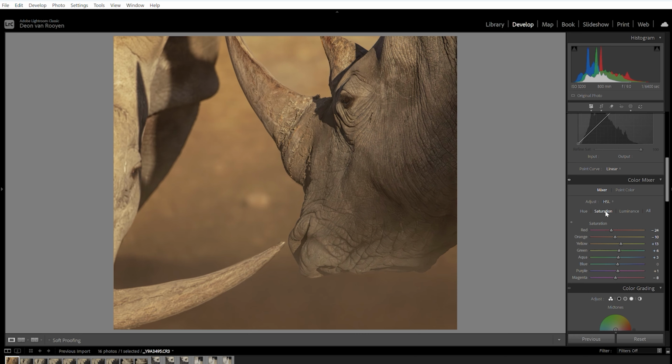Then we go over to the saturation. Just remember, saturation is going to increase the intensity of the colors, whereas luminance, the next one further down, either makes colors darker or brighter. So in the saturation, let's play around with the reds, increase those slightly, increase the oranges, a bit of the yellows. The greens are not going to make much of a difference, and the aquas neither. Let's just see the purple. Not really. Magenta, not much of an impact.